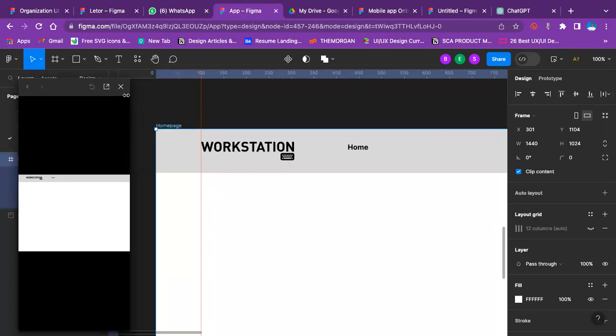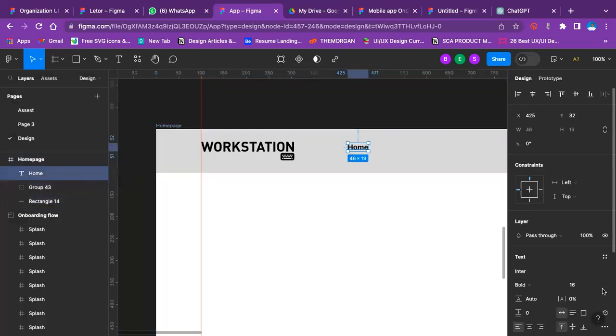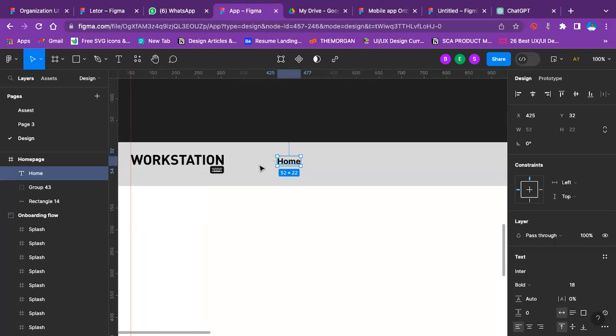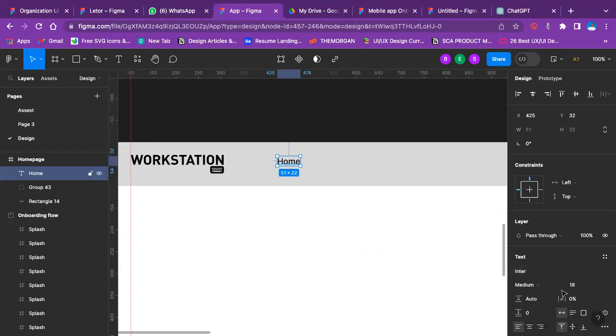Okay. So this is still coming out as this. No problem. So I'll make this, let's say 20 or 18. I'll do 18 instead. Not too big, not too small. So this is bold. Let me leave it on medium. No, let me make it regular.